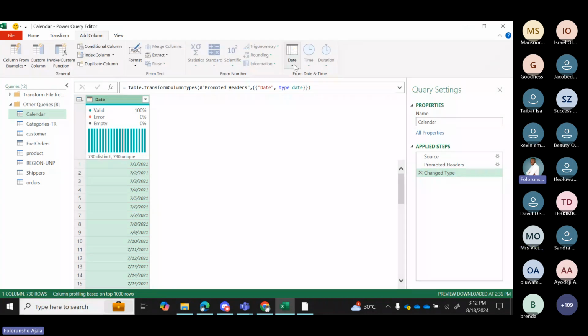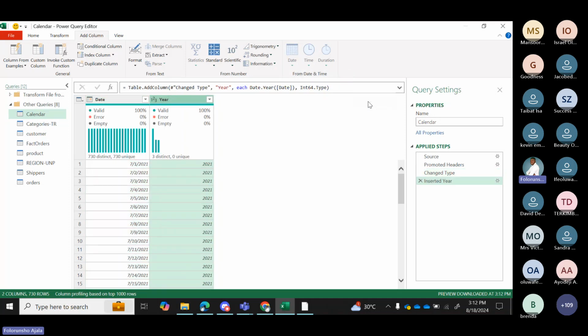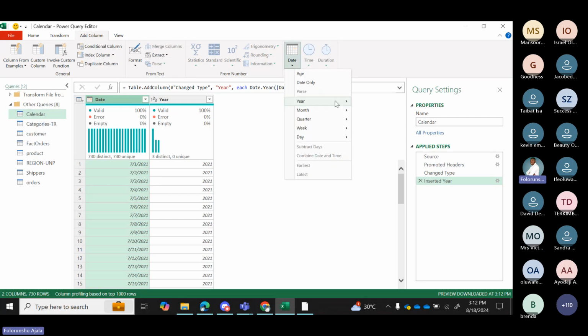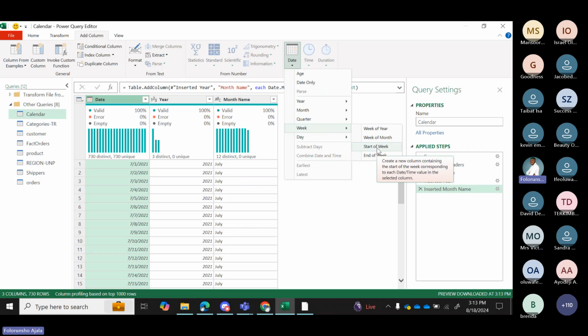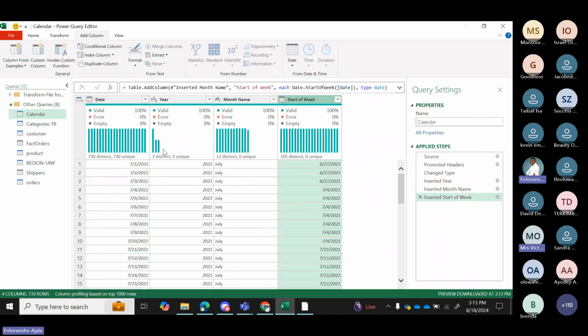So now I'll go to my date column. I'll click on here. I'll be very fast now, guys, so that it won't take much of our time. So now we have created the Year column. We want to create something like Month Name. You can see the way we are creating different things using the date column. We want to create things like Start of Week or Week of the Year.